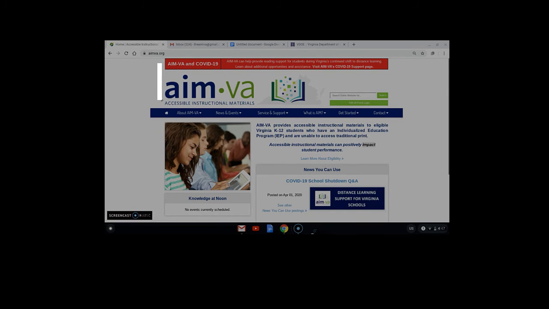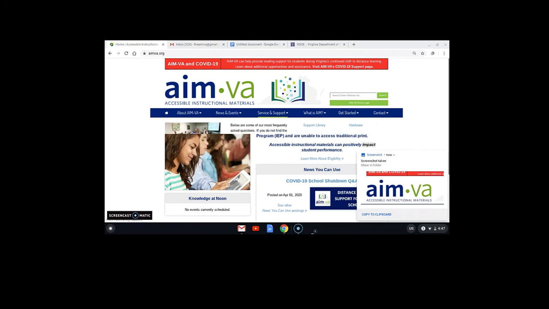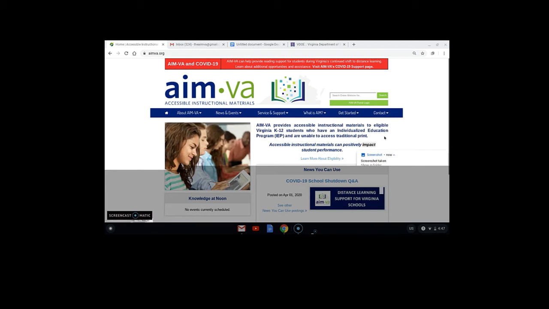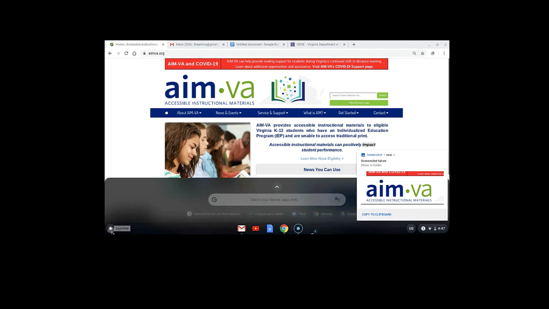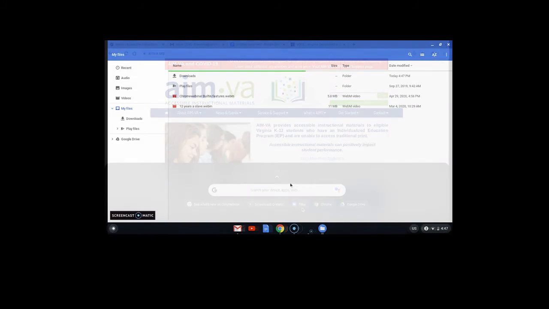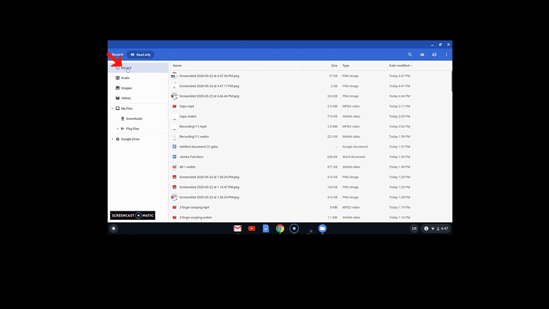Once a screenshot is taken, you will get a message in the lower right-hand corner of your screen indicating it is available and saved to your Files folder. To retrieve your screenshot, click on the Launcher button and click on the Files icon. Select Recent, and your screenshot picture will appear at the top of the list.